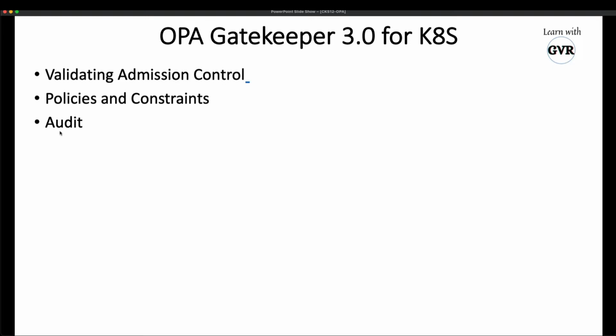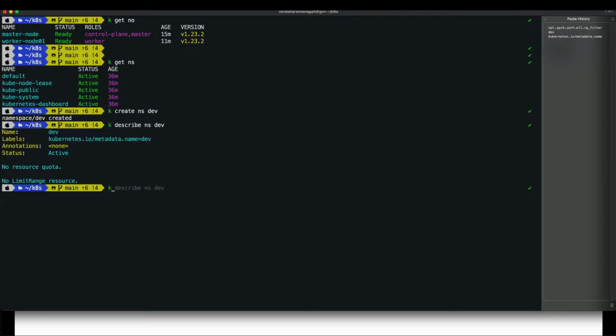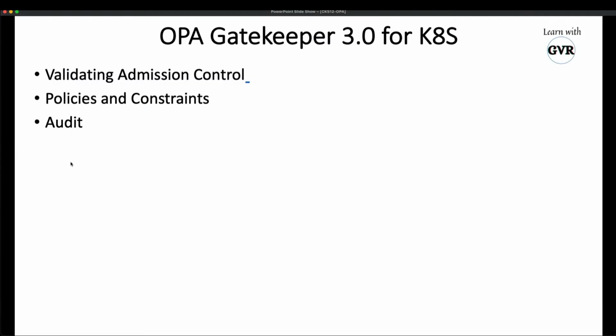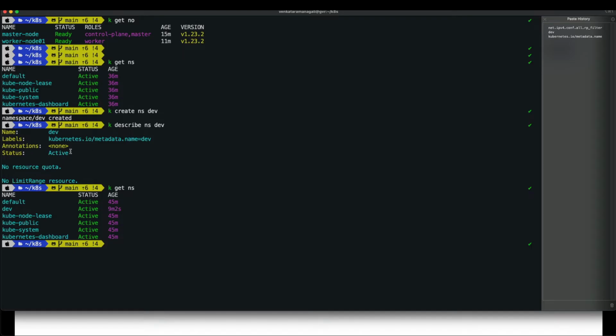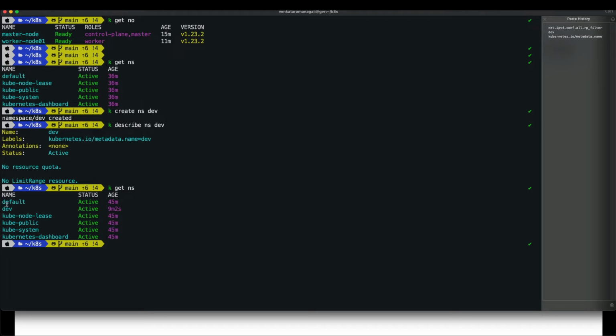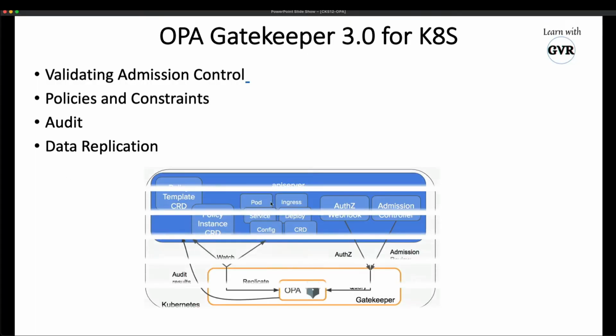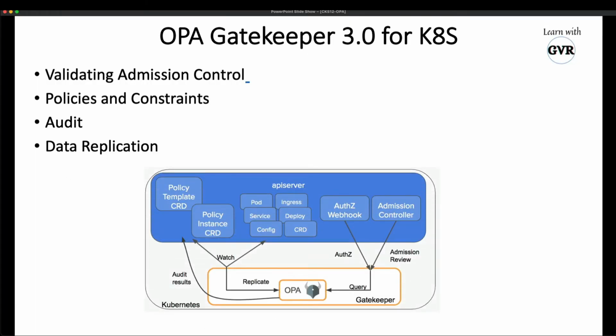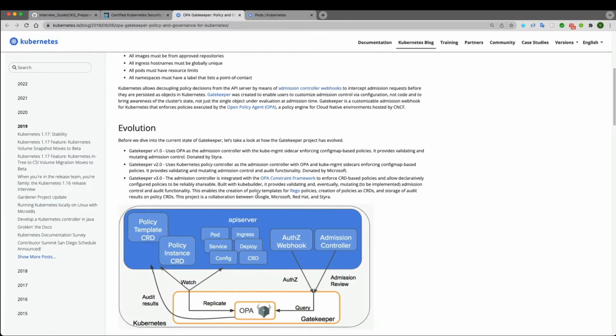Say I have 50 namespaces. With kubectl get namespaces, here I have six, but I have 50 namespaces. I want to make sure some audit is happening. Then you can just check the audit, meaning how many places errors are occurring, right? And you can replicate the data. That means, say in the dev namespace I have such labels, and I want to replicate them to the UAT namespace, you can achieve that. And this architecture diagram is available in the official documentation.